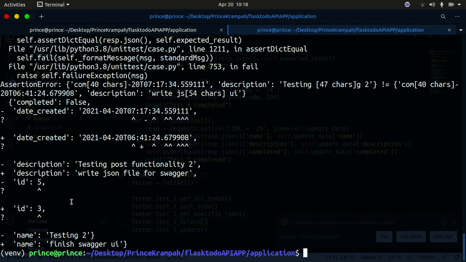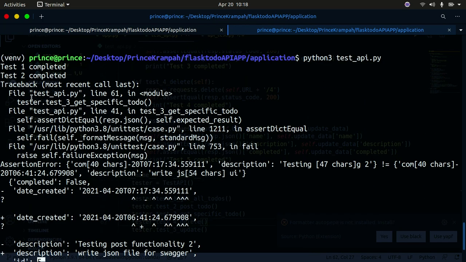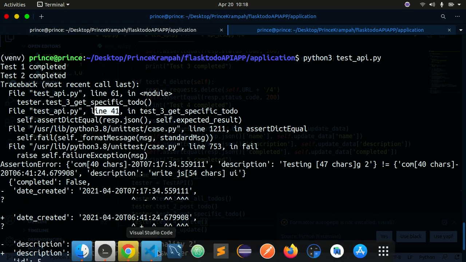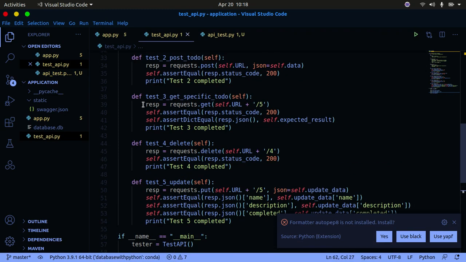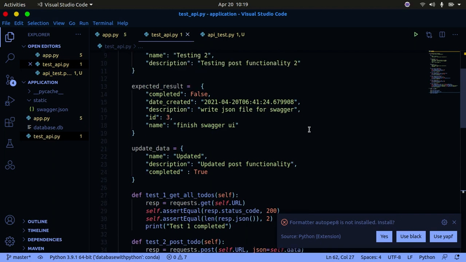So we got back an error. Let's see what it says. It's on an ID of 5. Test 1 completed, test 2 completed. We have an error on line 41. Let's see, test 3 with an error on line 41. So line 41 right here, self.dictionary. Yeah, test 3 was working. So 5, self.expected_results. So this is not expected results, right? The expected result changes. So this is going to be expected result.